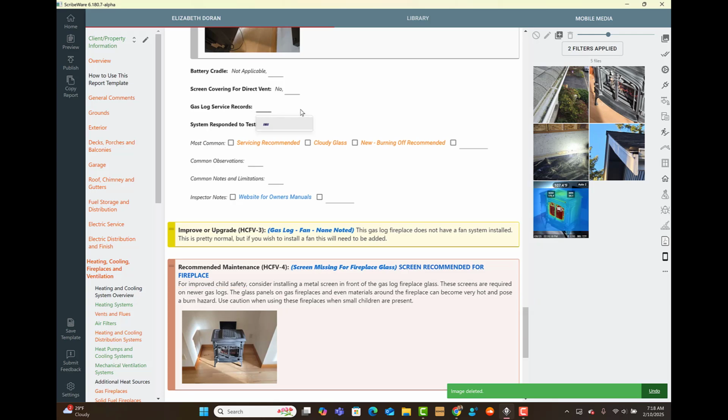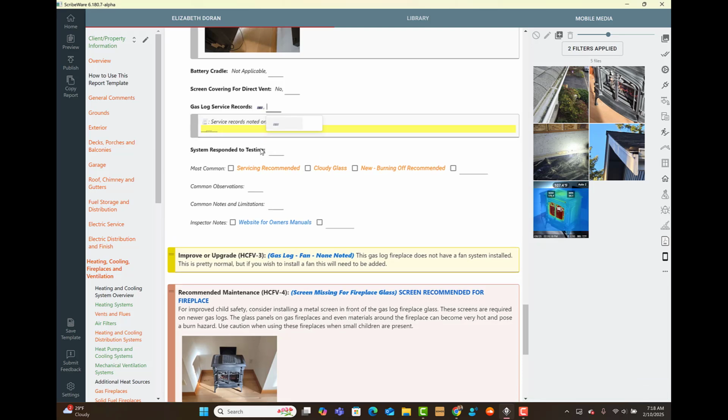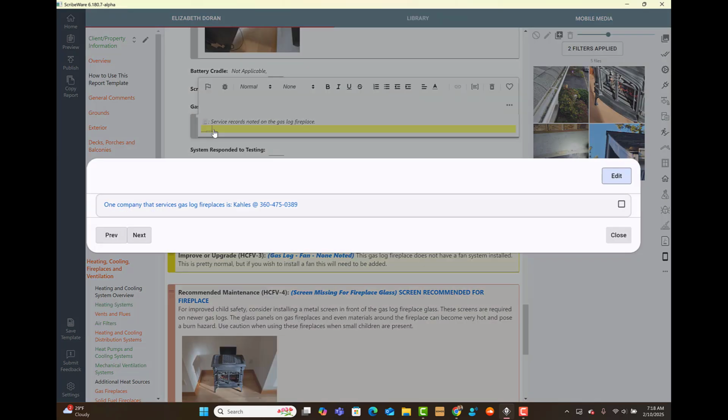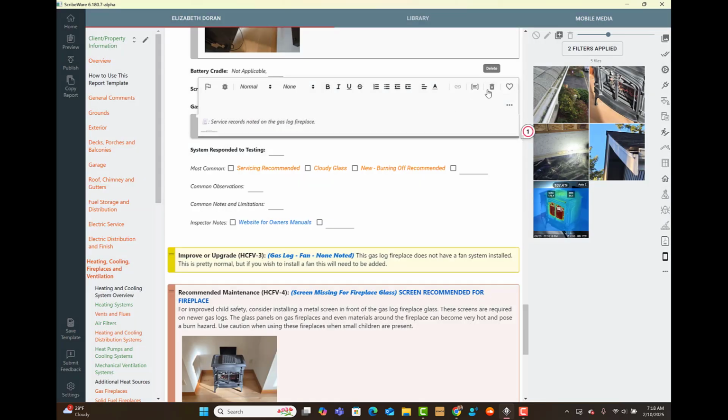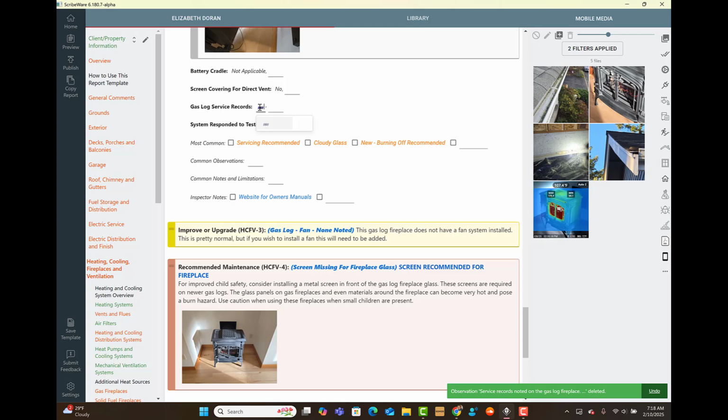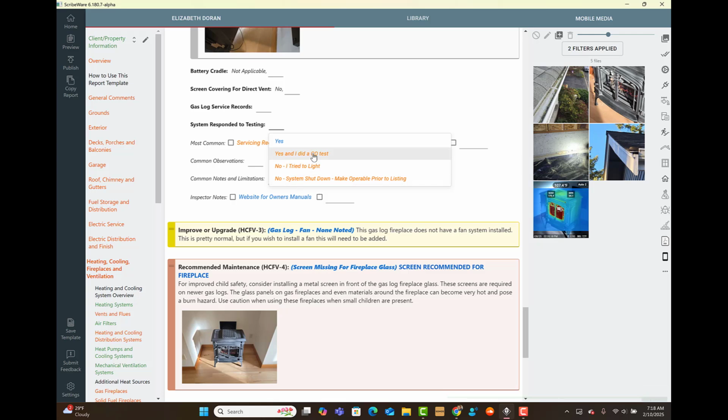Service records: I'll leave that blank, but if you saw service stickers, I can click that and have a little list of service companies. I put in a company that I often see servicing these things, so they're on there. And then, system responded to testing, so I've got my repair comments all built in. Yes, and I did a CO test. No, I tried to light it. No, system was shut down. Make operable prior to listing.